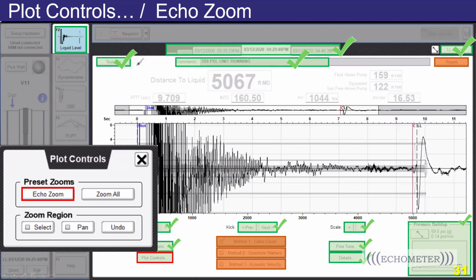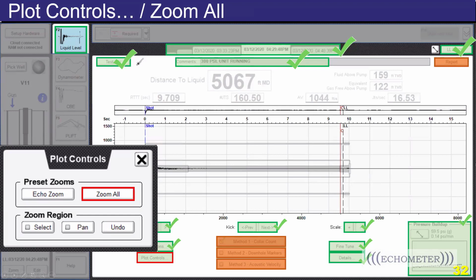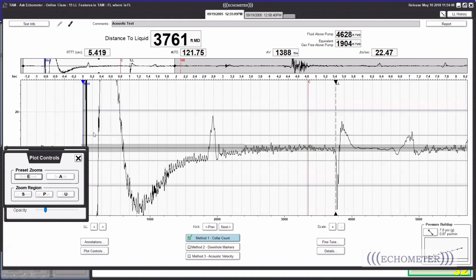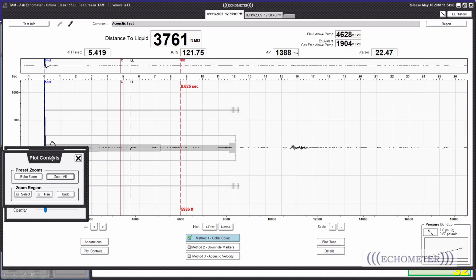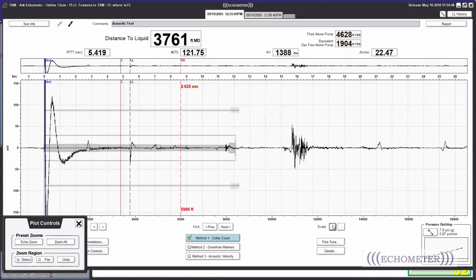So we have one more option here, which is the zoom all. When we click on zoom all, it will show the full trace with the full amplitude. Probably after clicking on zoom all, you will need to scale up because it will actually show the liquid level, probably the shot kick. So I will click on zoom all. And when you click on zoom all, let me close this out. You will see the acoustic trace is not that visible. So you can click on scale up until you see better. That's when you want to see the full trace.